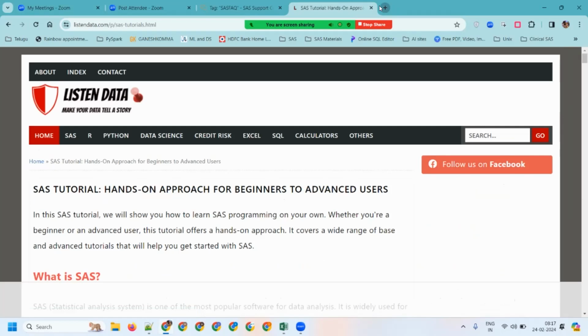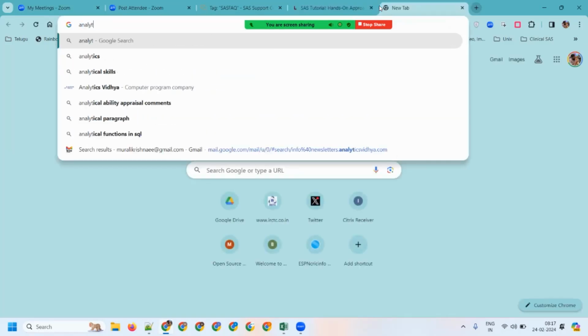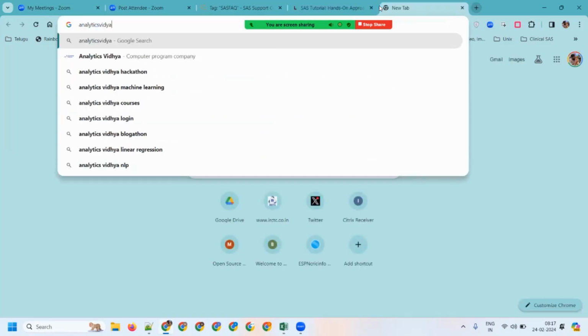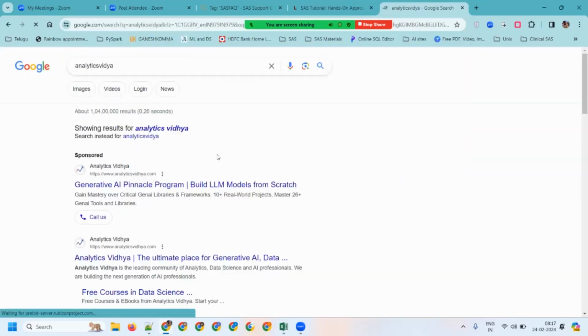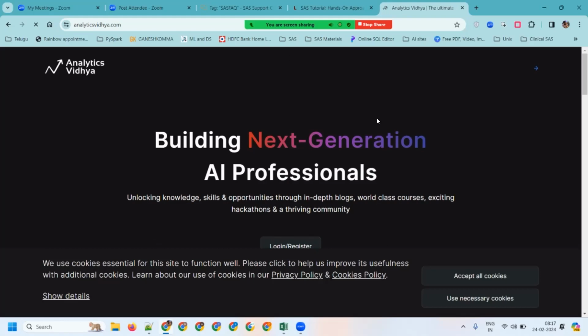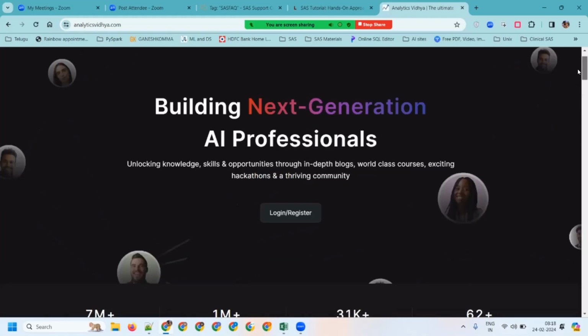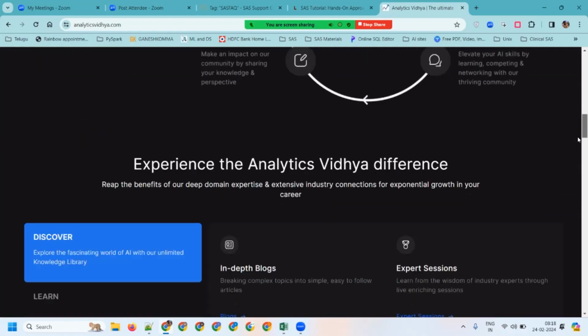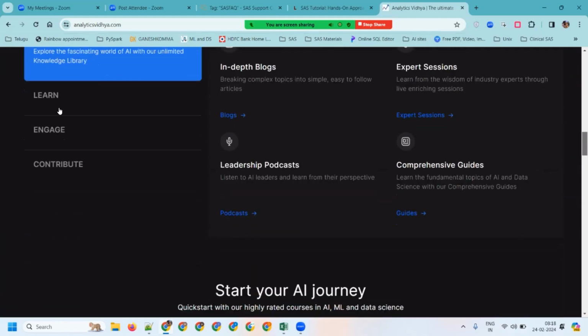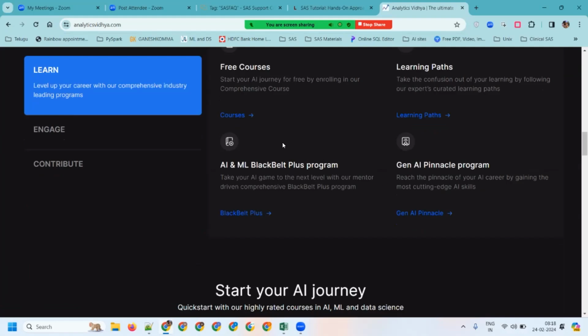The other thing is Analytics Vidhya. They moved to a payment mode, but it is still okay. You can see most of the content is on AI and ML. Don't worry about it. They force you to log in because they changed it a lot, but it's still okay.